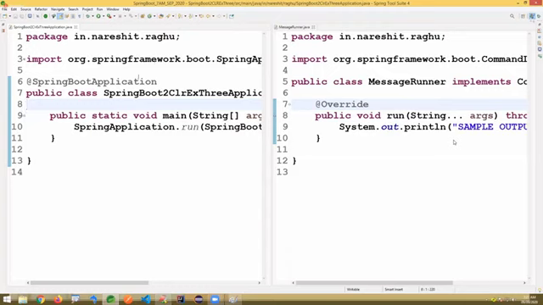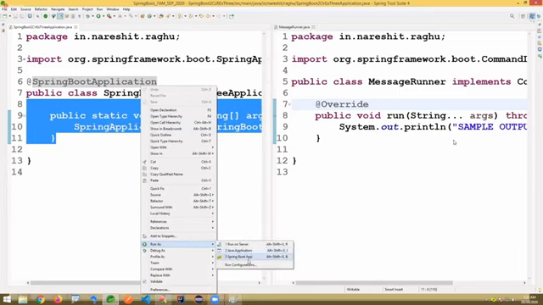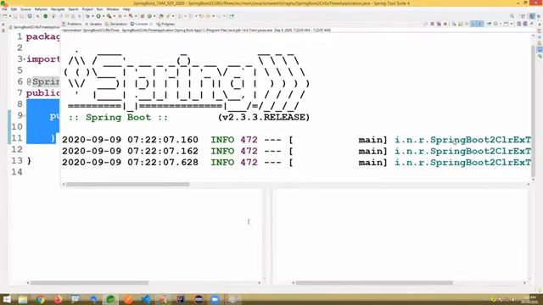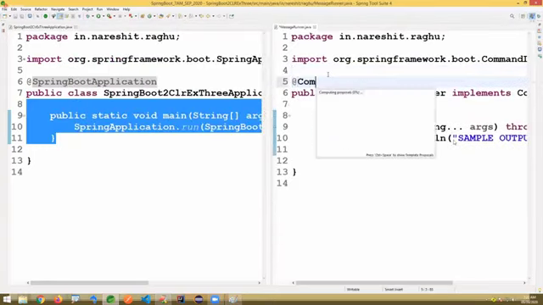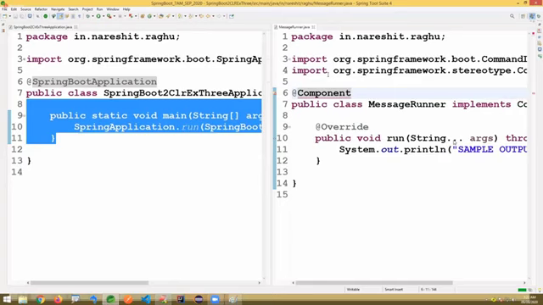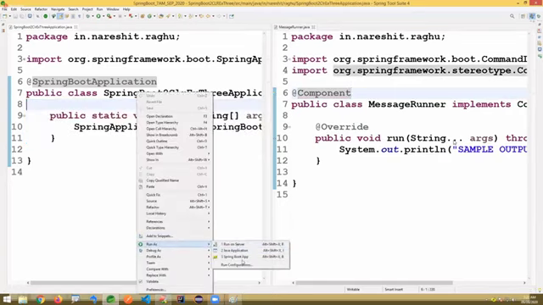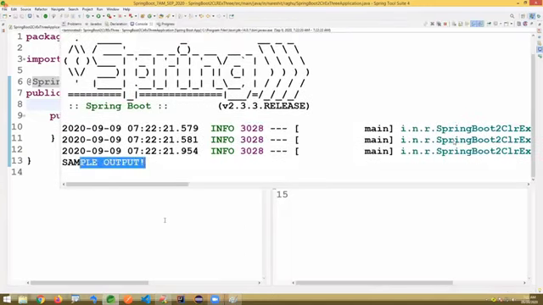Okay, if you run this program here, go to the main class and run it as a Spring Boot application. Sorry, I forgot to write @Component. That is also an important one here. It's selected, but the object is not created. @Component creates the object. Run the Spring Boot application. See, we got the sample output.